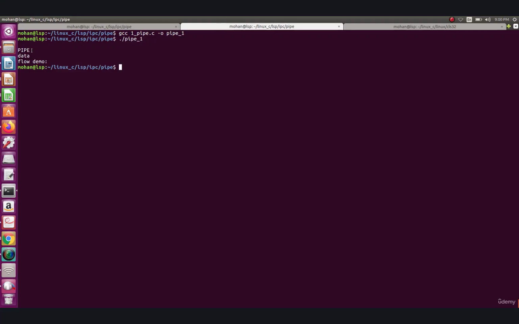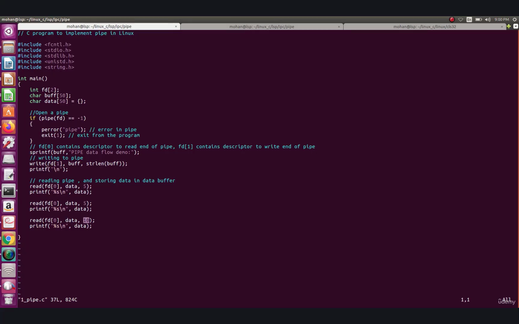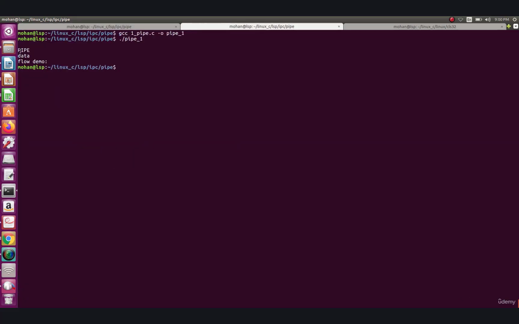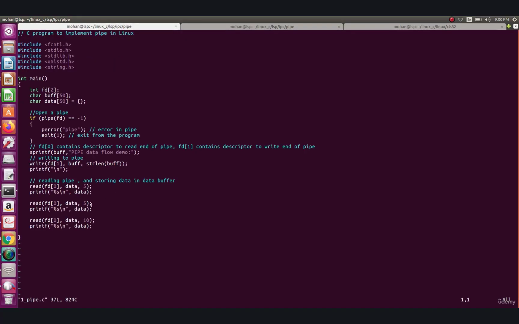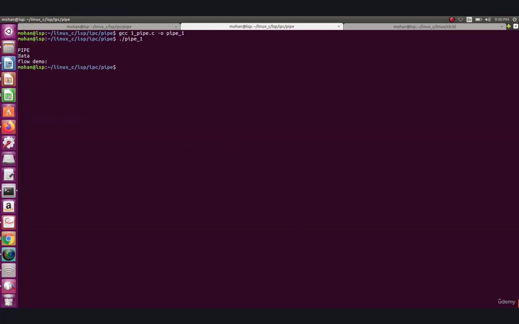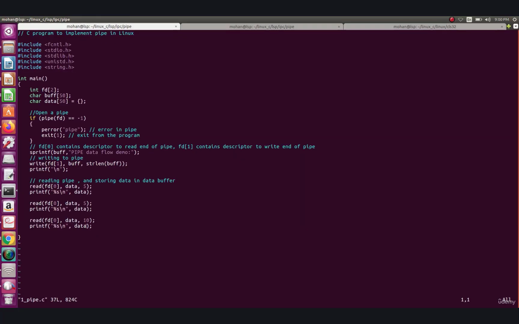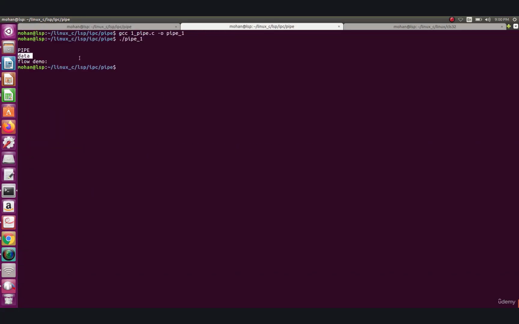If you see here, the program has written the complete string onto the pipe, that is the write end of the pipe, and now the read system call has read the first 5 bytes. So the first 5 bytes, "pipe" and the space, we have read. Then the next 5 bytes, that is "data" and the space, are read here, and then we have read 10 bytes of data.